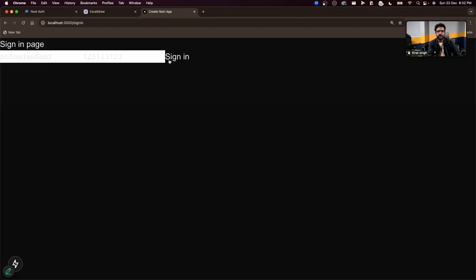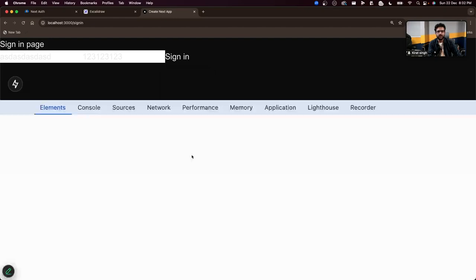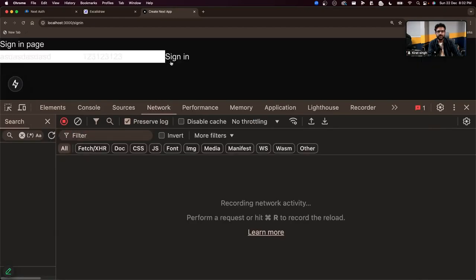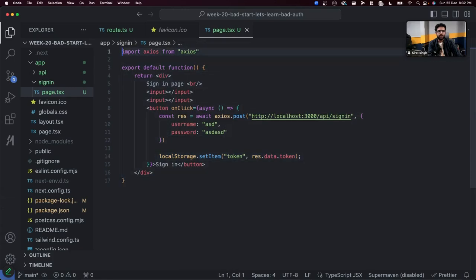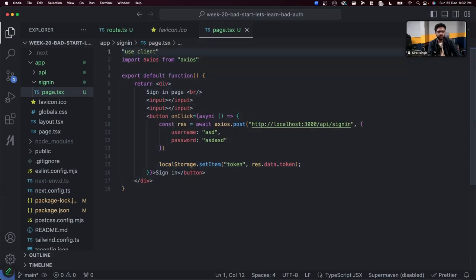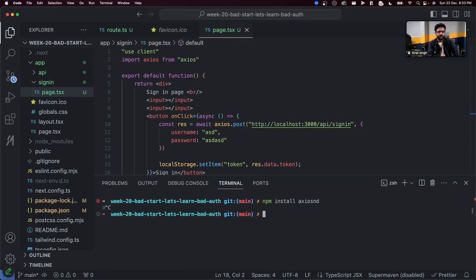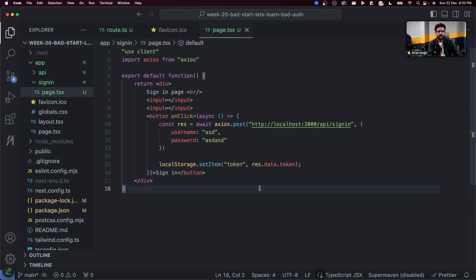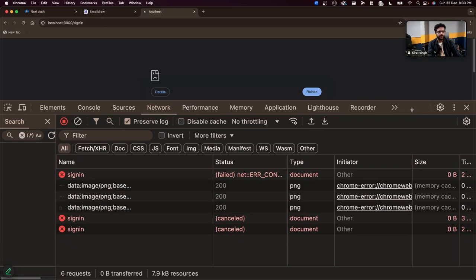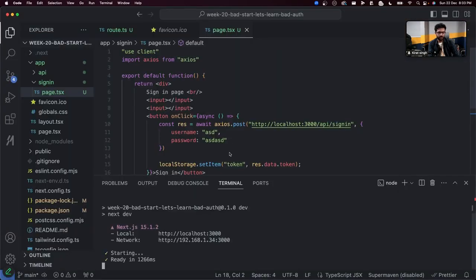If I sign in over here, let's look at the request that goes out. When I sign in, of course, this will not work because this needs to be a client component. Yesterday we discussed, if you want to put an onClick handler inside a component, that component needs to be a client component. If you don't understand this part, ignore for now. I just added a small directive here at the top. Now when I start the server locally, I can go to the sign in page.